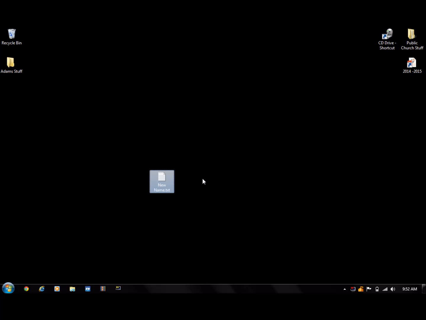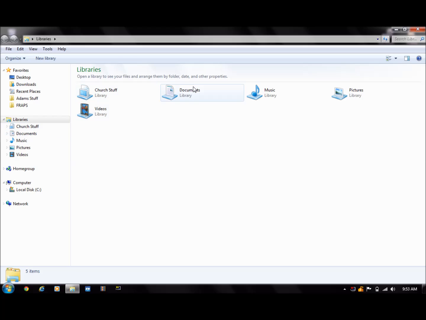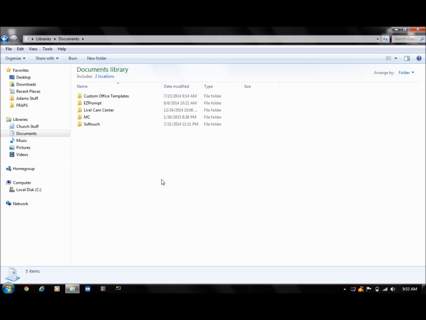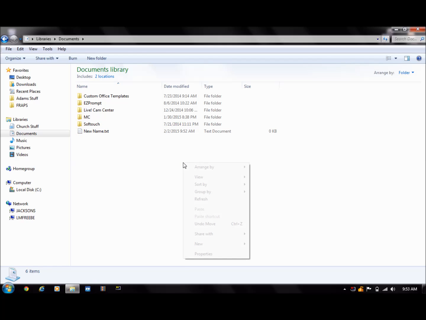Now, if I want to move this document around, I can Control X. Now, you'll see the document is slightly grayed out. That means it's in cut mode. So Control X cuts a document. Now, if I open up a location here and I go into my documents and I Control V to paste, you can also right click and paste.